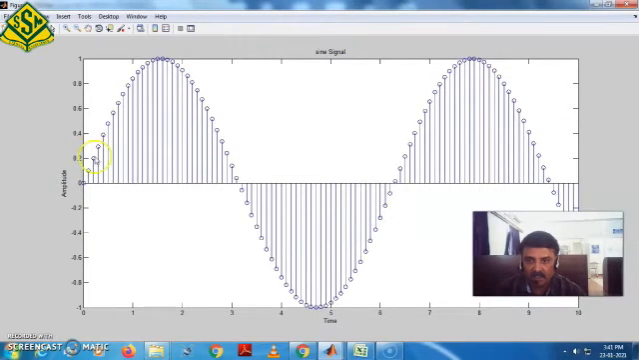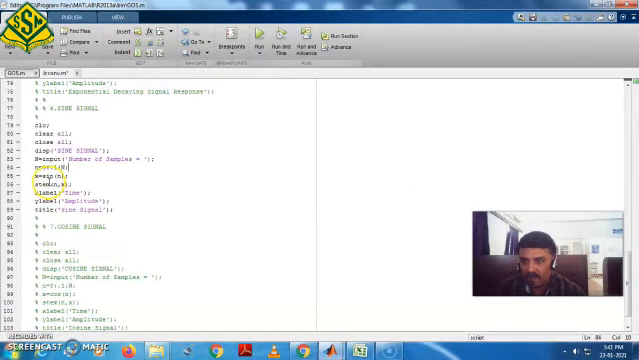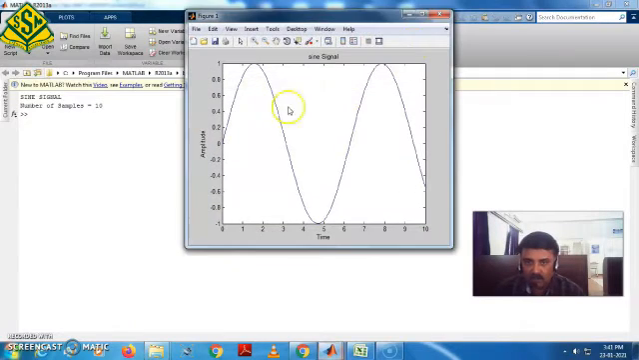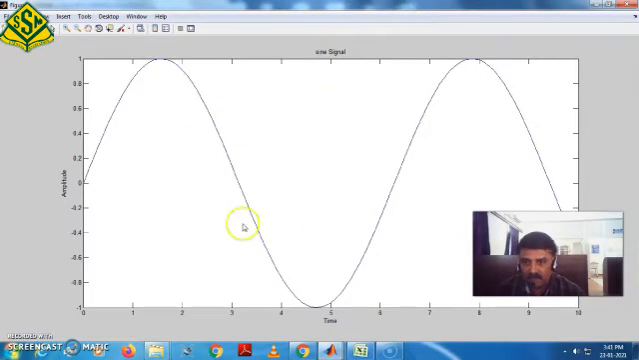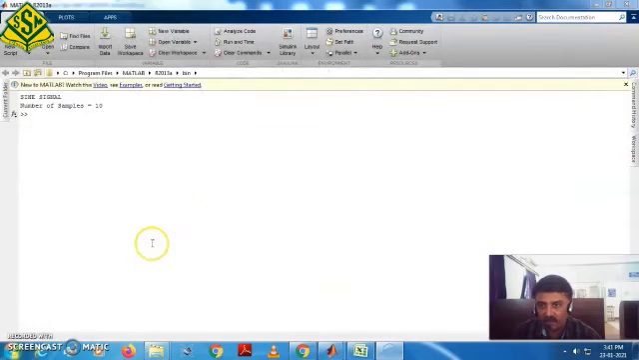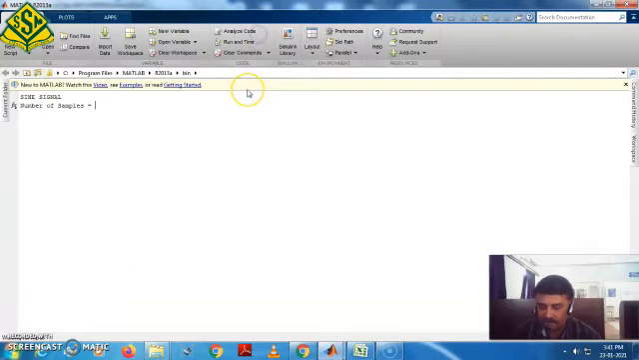Suppose I am changing this to plot, save it. So you have edited, so save before run. Can you see the difference? It looks like an analog signal. Previously it was a discrete signal. So this is the use of Control Z to see the difference.